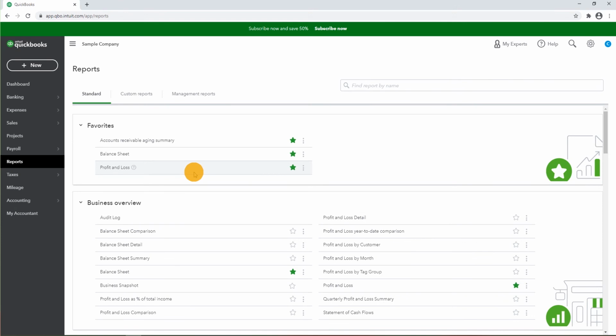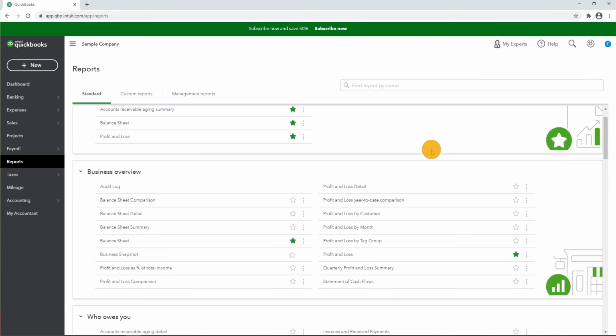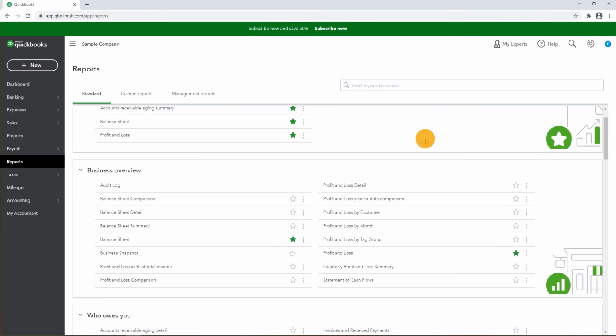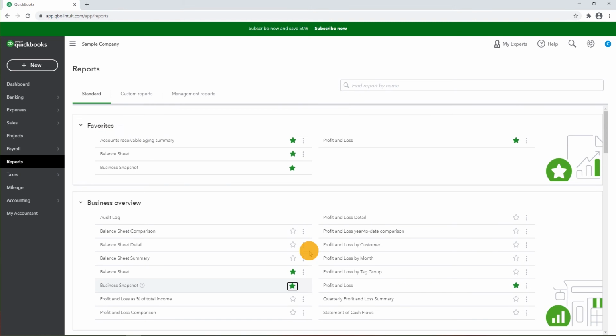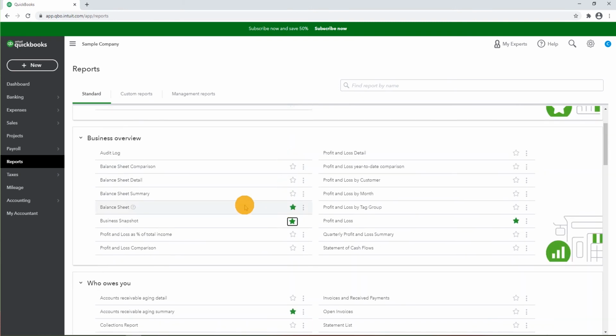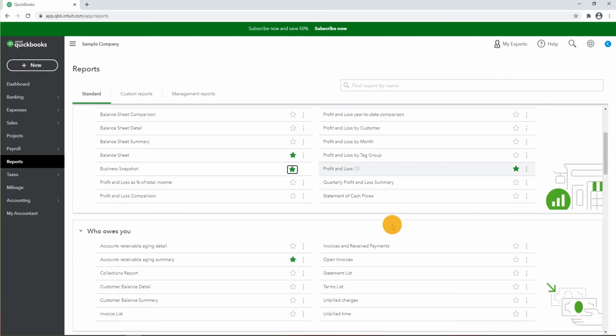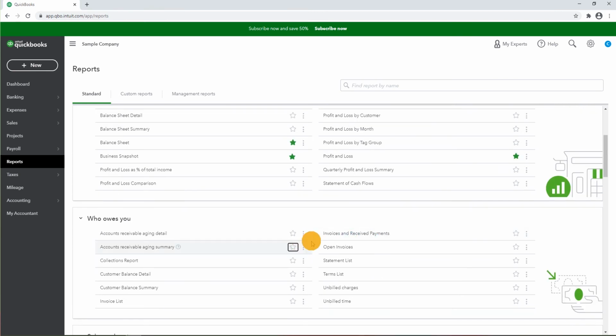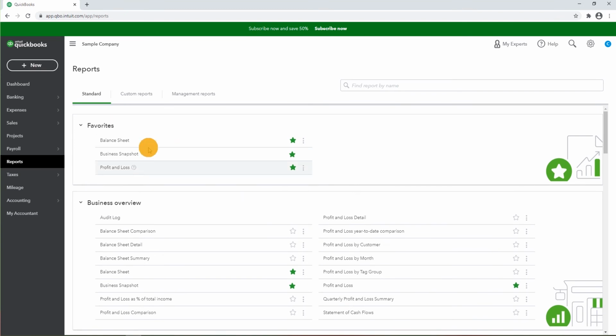So let's see what kind of reports we often use. First we're going to think about the business overview, right? For example, the business snapshot. So I'm going to click the star to make it my favorite. Of course, balance sheet and profit and loss, all those statements we often visit. Okay. So for now, let's just take a look at these three.